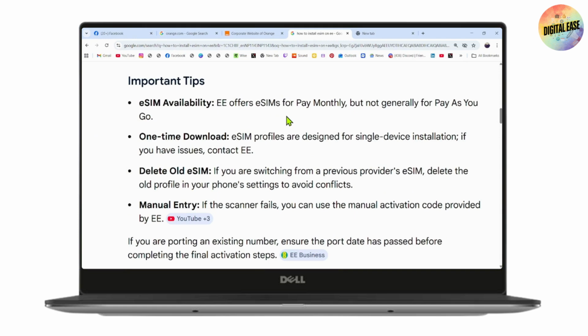If you're switching from a previous provider's eSIM, delete the old profile in your phone's settings to avoid conflicts. If the scanner fails, you can also use the manual activation code provided by EE.